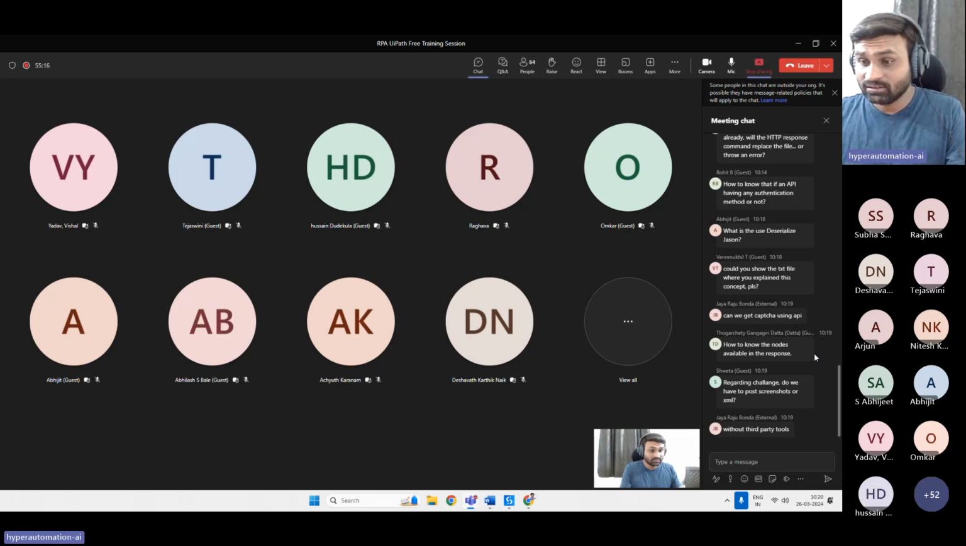How to know the nodes available in the response? See, the response object schema is always fixed. Whenever there is an API, the response nodes are already fixed, and you'll find those response nodes in the documentation itself. It is not necessary to make it dynamic, because all the nodes that are available will be part of your documentation.